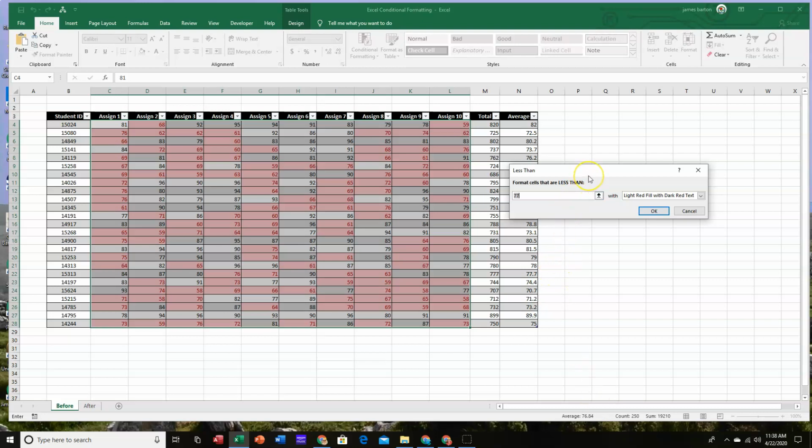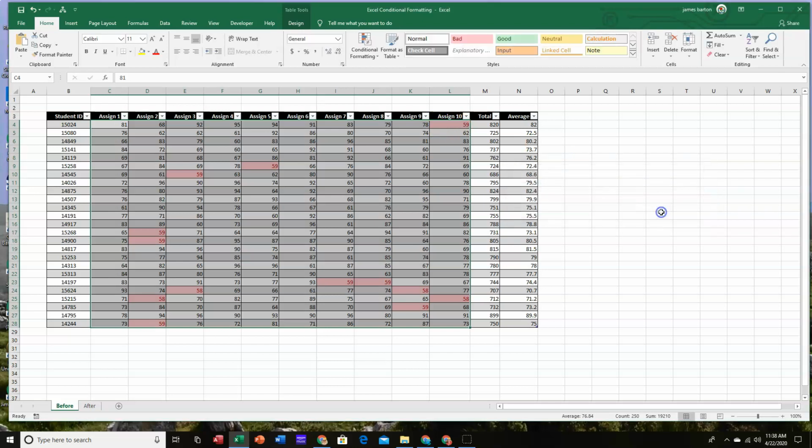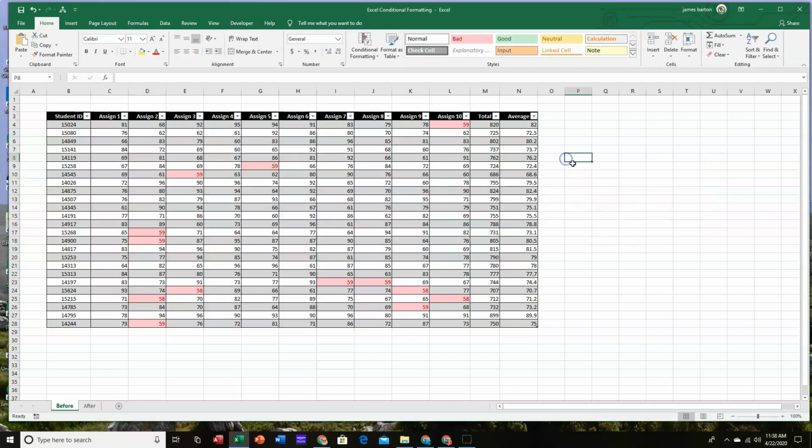But I want to see students who scored less than 60. So I'm going to put in 60. And currently, my color is set to format the cell as a light red fill with a dark red text. Now I have other options, but I like that one. So I click OK. And at a glance, I can see students who, quote-unquote, failed the assignment.